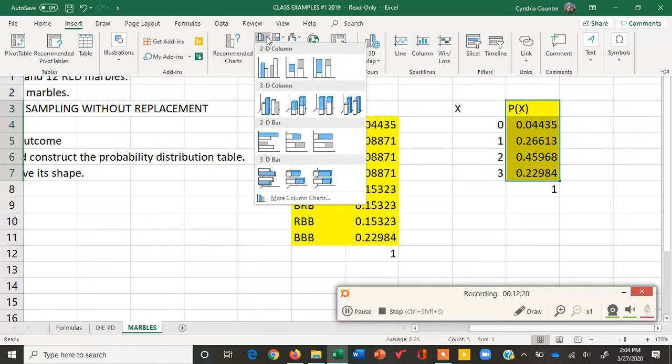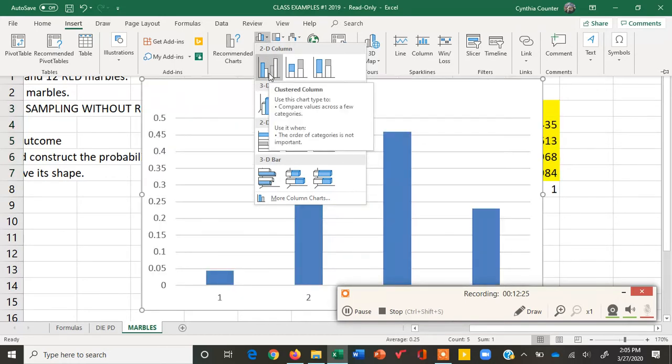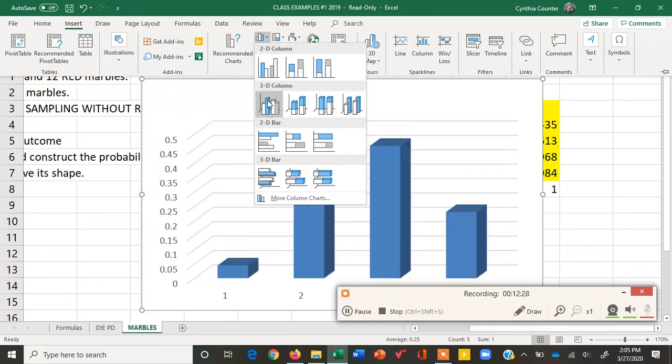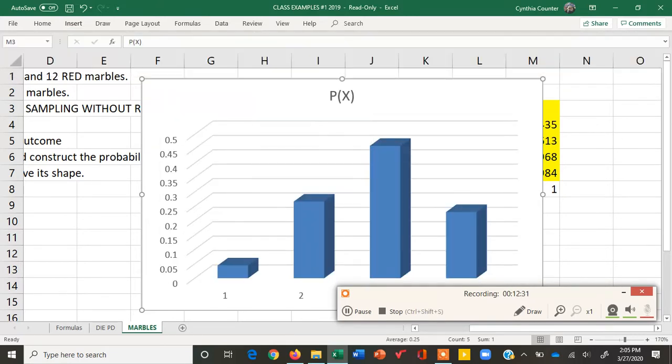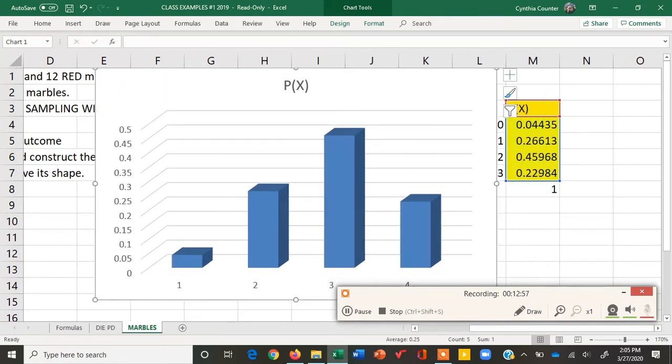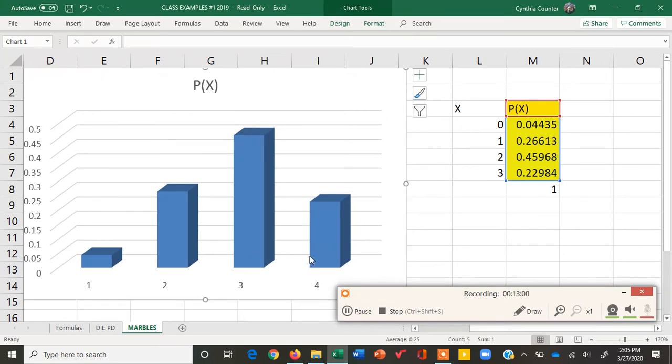and I click on the icon of a histogram, and you want to do either the 2D clustered column graph, what Excel calls, or a 3D column. I like the 3D just because I think it looks cool. And so here is the graph, or the histogram, partially completed for selecting 3 marbles and the number of marbles that are blue. Now in a histogram, we need to have the bars closed. And in our case, we also need to have these labeled from 0 to 3 rather than 1 to 4.